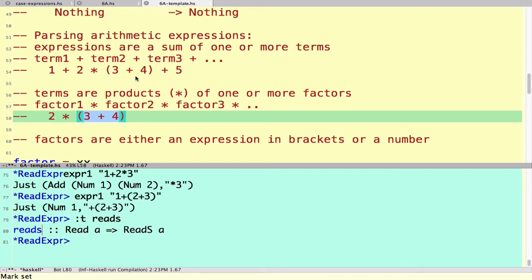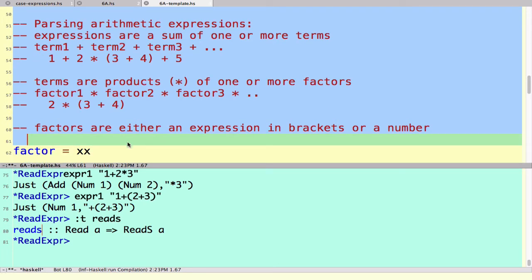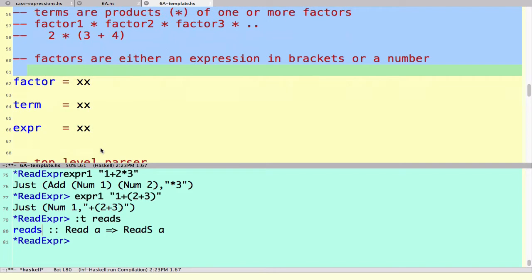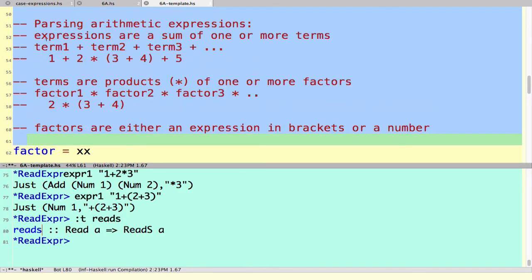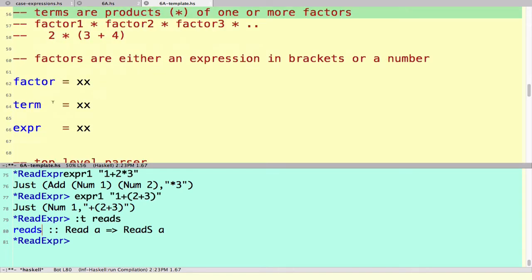And the way we're going to do it is to follow this way of thinking of expressions as terms added together, and a term as factors multiplied together, and a factor is either an expression in brackets or a number. Okay, so let's start with expressions. An expression is going to be a bunch of terms added together.